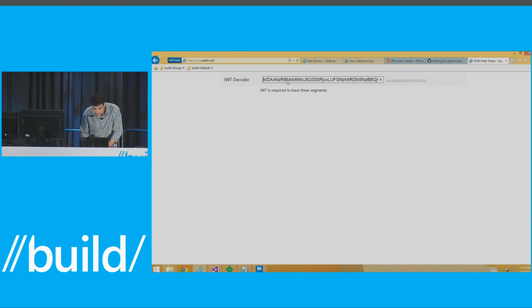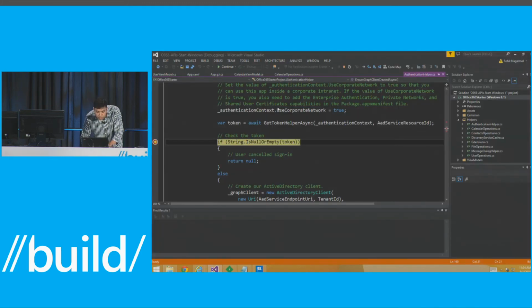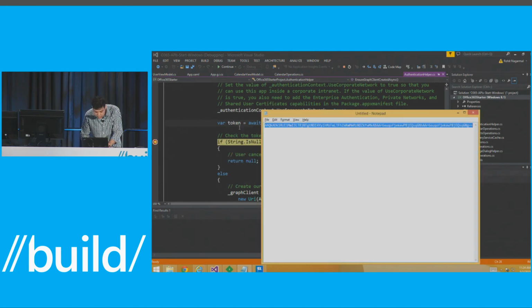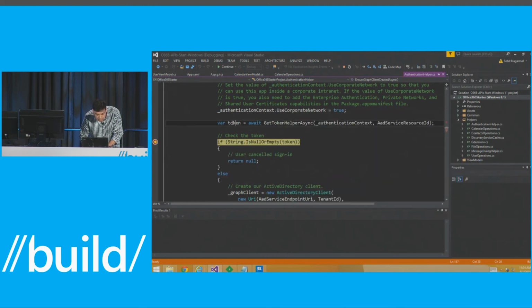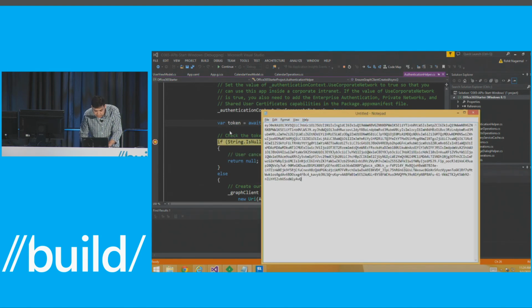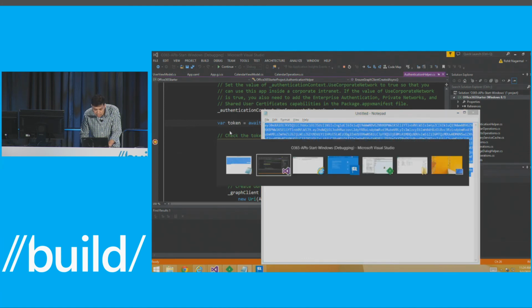I'm not doing a good job cutting and pasting today. Control C. Not getting it starting with M. It's not starting with M, it's starting with E. Why am I not getting the whole thing? Okay. All right, there I got it.